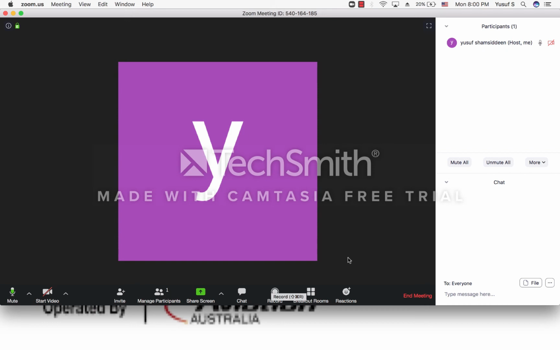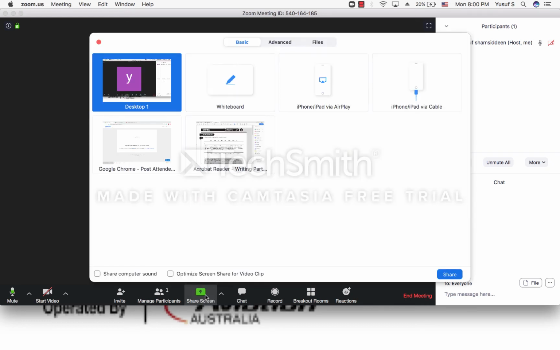If you want to record your session, you can click on the record button at any time, as well as you can pause that at any time. So if I'm recording, I'm going to click the record button. Everything's recording now. So screen share, this is going to be your bread and butter. This is going to be what you're going to use if you would like to share documents.